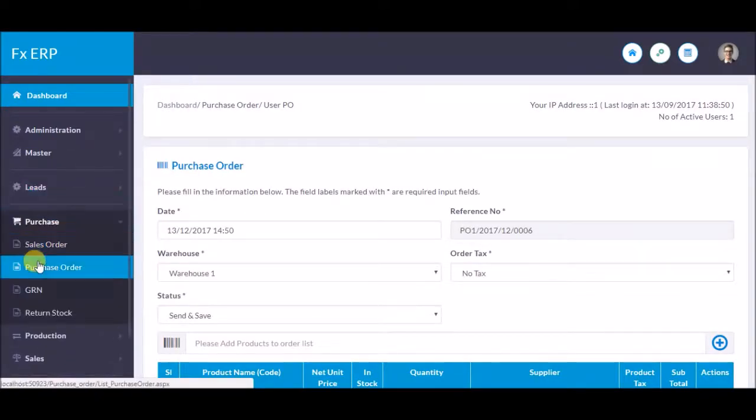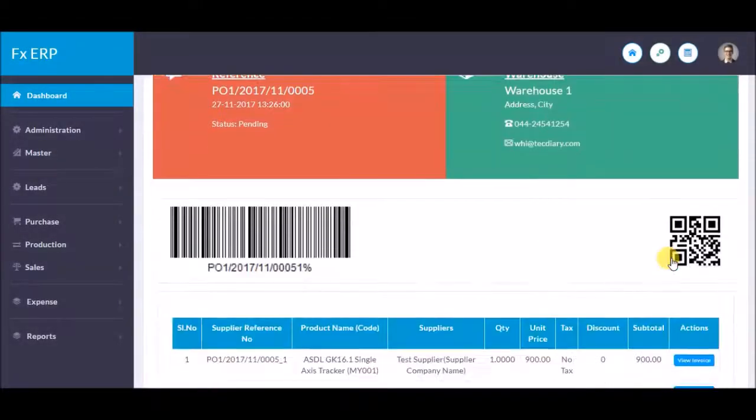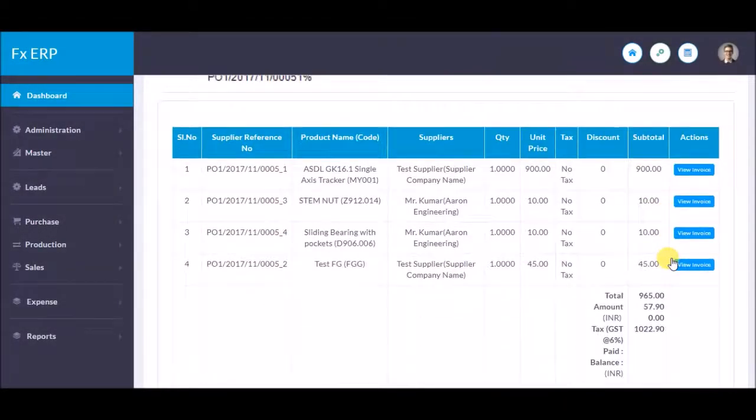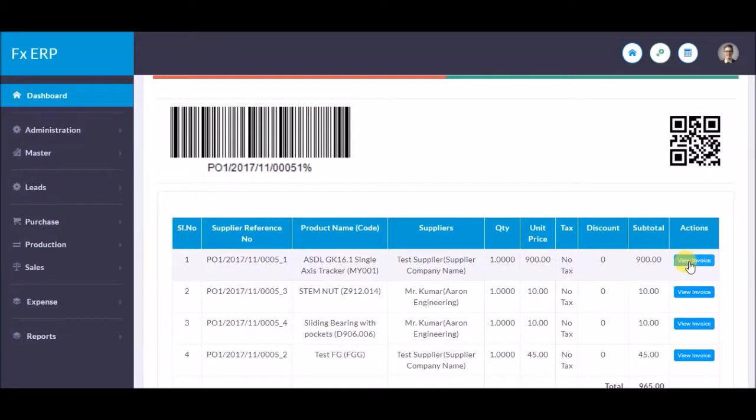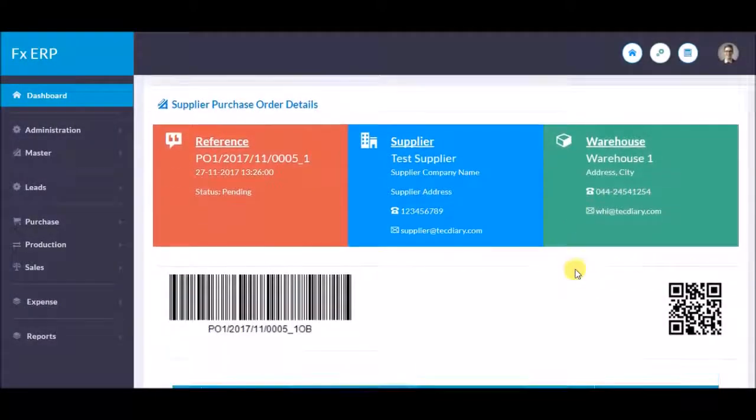Your purchase order will be created with barcode, and you can either print, convert to PDF, or export to Excel, or even send us an email. You can also view detailed invoice with respect to suppliers by just clicking on the View Invoice option.